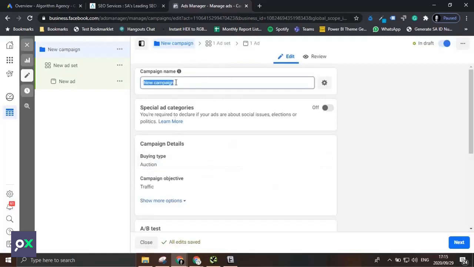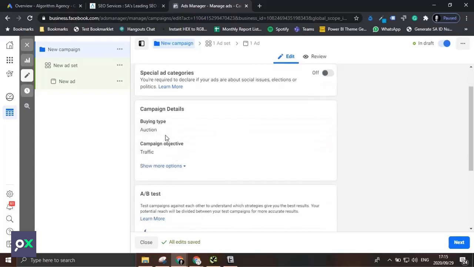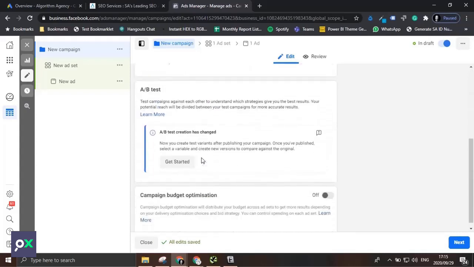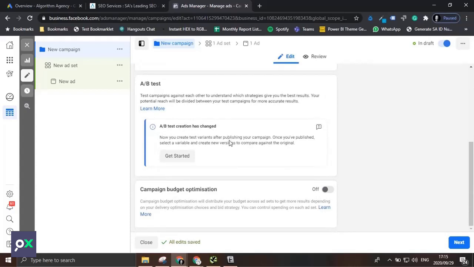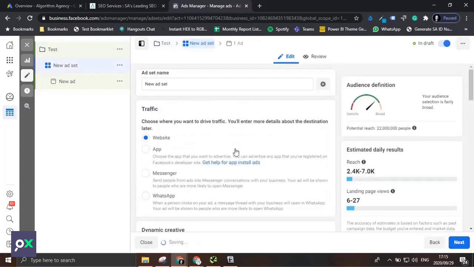Now you have the option to set a campaign name. I'm just going to call this test. Again, it asks the objective. You have the option to have A/B tests, which means that you can split different creatives, run them in the same campaign and see which one performs the best. Let's keep things simple and just have one ad group for this campaign. So we've got a test ad group.